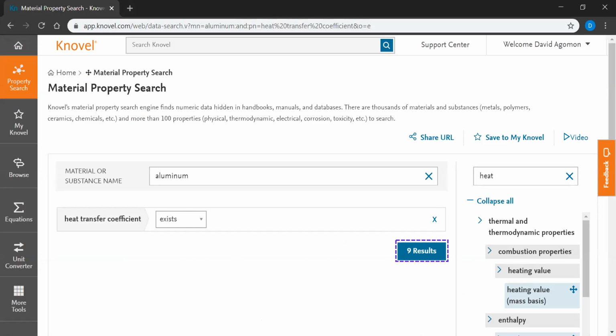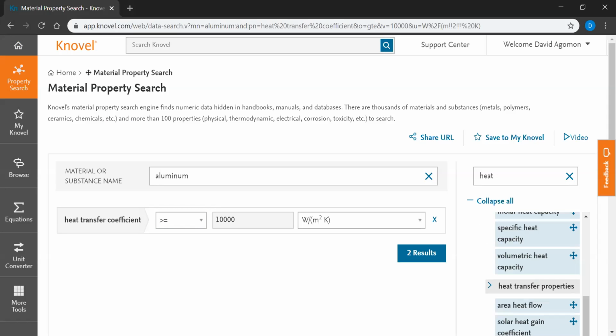So again, it means I have 9 results in Knovel that have something to do with aluminum and heat transfer coefficient. Now I chose here the word exists, so it means there is only some kind of mention of the heat transfer coefficient, but you can be more precise if you want to. You can choose greater than or equal to. For this example, I choose 10,000. You can choose any value you want and any unit you want. And then you get only 2 results. So from 3,000, we narrowed it down to 9, and then further to 2 results.